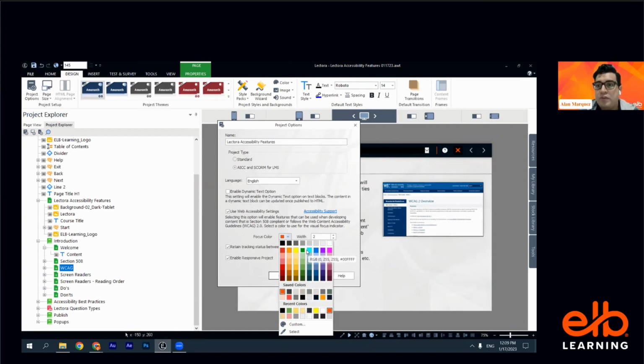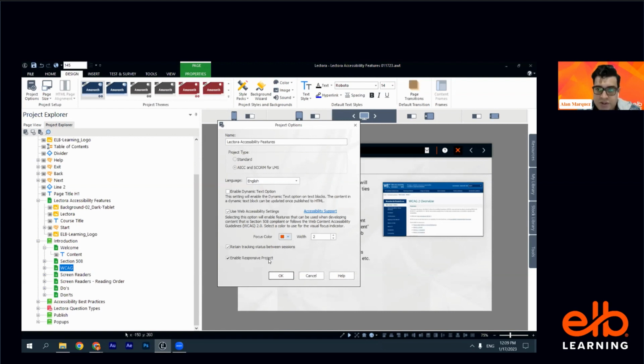This is really important for when you are tabbing or when you're using a screen reader. This will be the color of the indicator of the graphic that it's going to follow when you're using your keyboard or tabbing. So this will also enable responsive project in case you're using mobile, and this will also set the main language of your course.